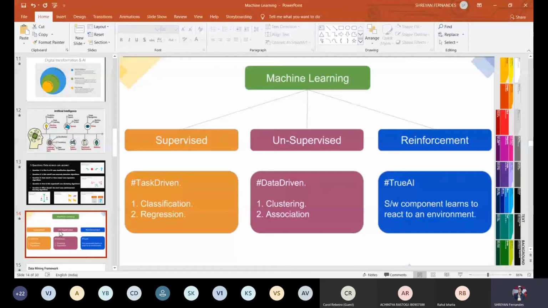So the next thing is, let's come to the main part of machine learning, right? So we have supervised, right? We have unsupervised, and then we have reinforcement. So these are the 3 types of learning which your machine can learn through, right? The first thing is the task driven. It has classification or regression. As I told you, what can classification do? We just saw in the previous slide, right? What can regression do? We just saw it in the previous slide.